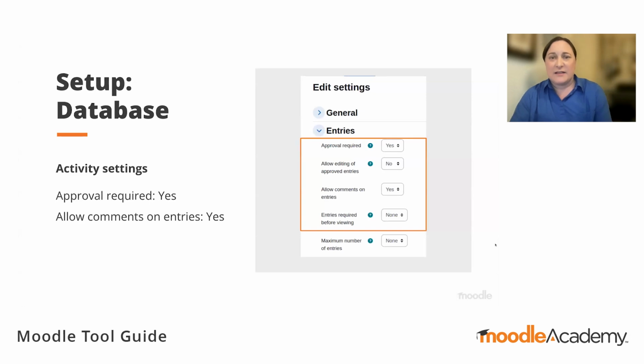For the database activity itself, I made a few changes away from my default settings. I forced approval to be required and then approved all of my own entries. This was to make sure that any other entries were vetted by me before they were added. But also for the time being, I've disabled the ability for others to add entries by using permissions, which I'll show you in a minute.